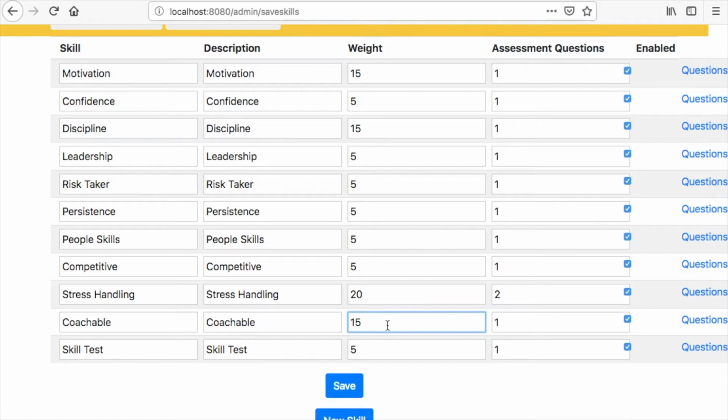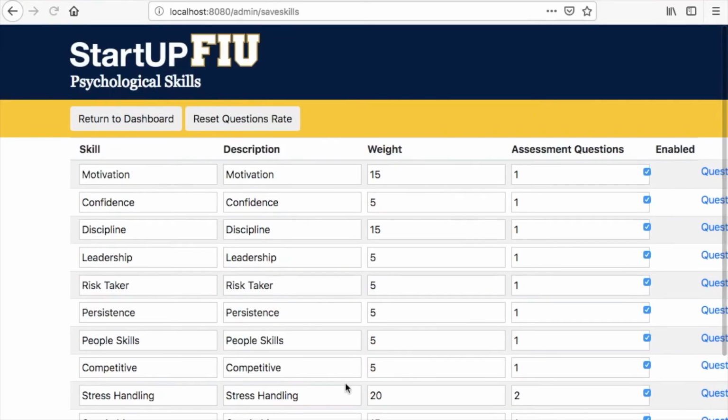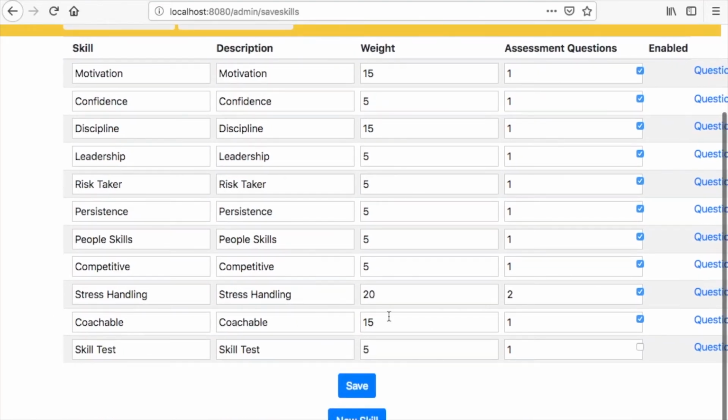Now another action that can be performed is to disable the skill. So suppose that now the administrator wants to disable this skill. So you just click on the checkbox, which is the enable status. So if it's unchecked, it means that it's not enabled anymore, and click save. And so now the skill is disabled.